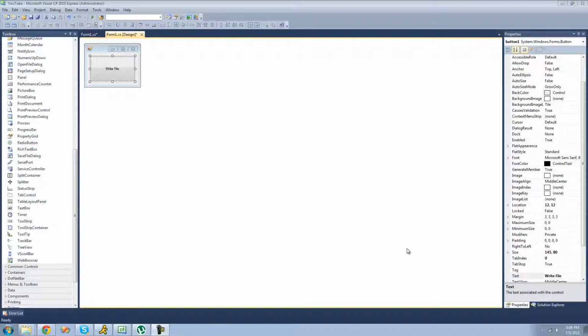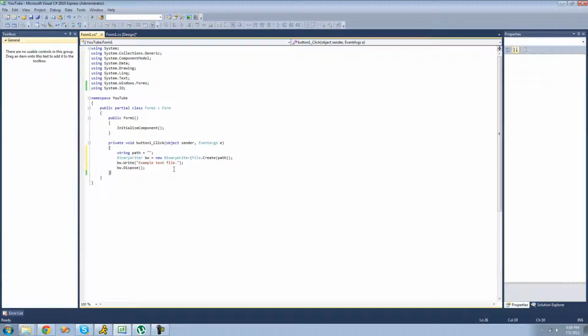And in this tutorial, I'm going to be showing you how to use the Save File dialog. So all you're going to need for this tutorial is a button and this code right here.